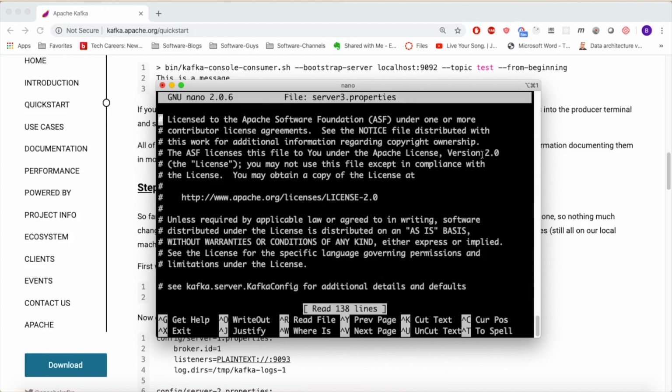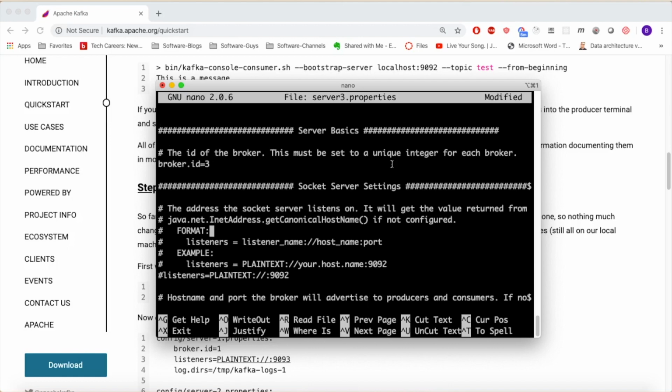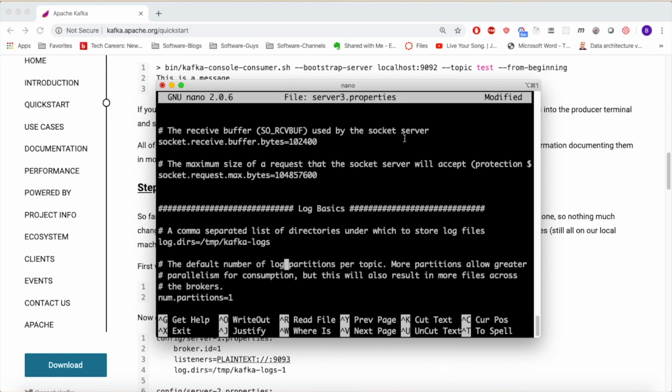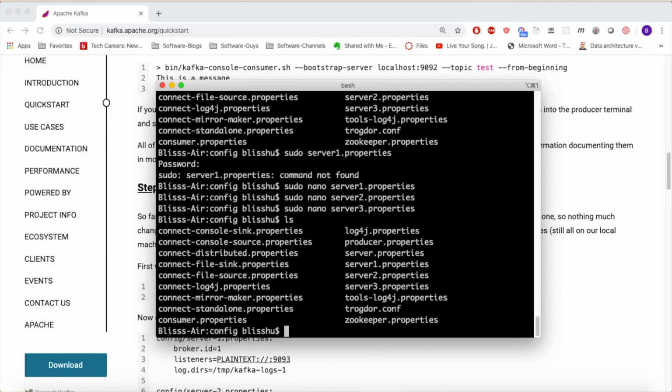And do the same for server 3.properties. Change the broker ID to 3. Set the port number to 9094. And set the logs directory to dash 3. And from there, we should have three unique broker properties. So we should be able to run all three of these brokers no problem.